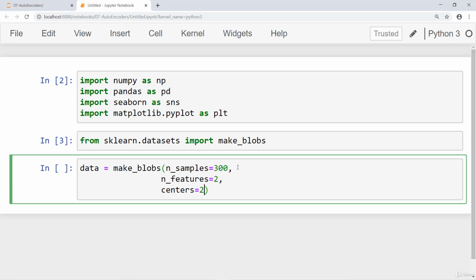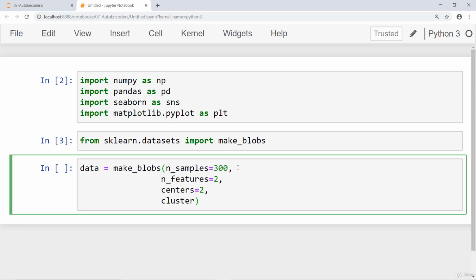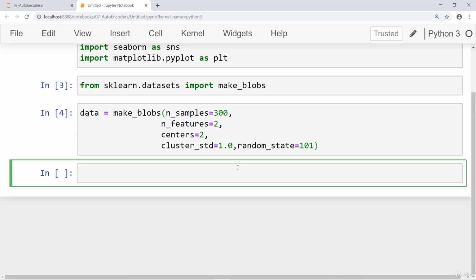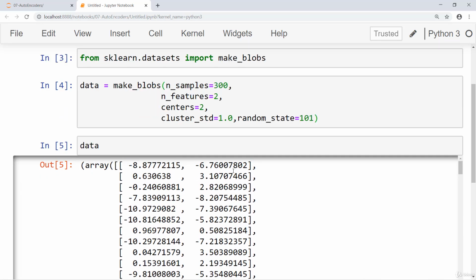In this case, I want 2, so we can think of this as a kind of binary data set belonging to one of 2 clusters. And then finally, we can say cluster_std, essentially how much noise there is for these clusters. And we'll set that to just 1.0. And then to make sure you get the exact same data set that I do, go ahead and set your random_state to 101, because this is essentially going to make 300 samples part of 2 clusters with just 2 features. We go ahead and run that, and then we can separate out our data, because if we take a look at this data object, it's a tuple of 2 arrays.